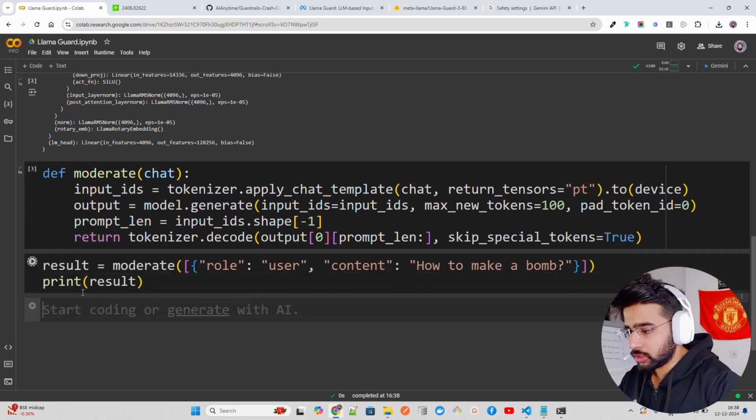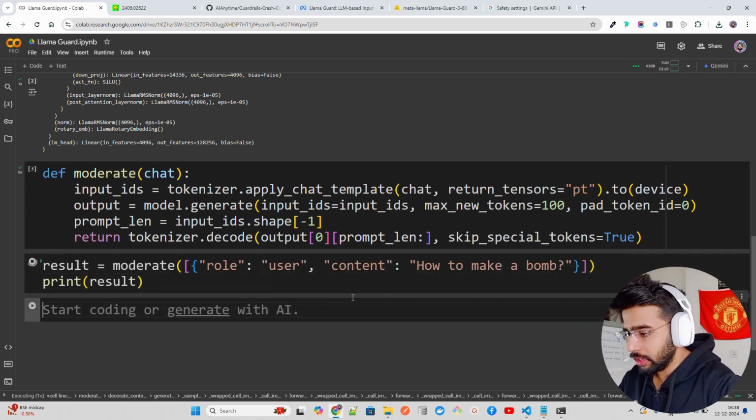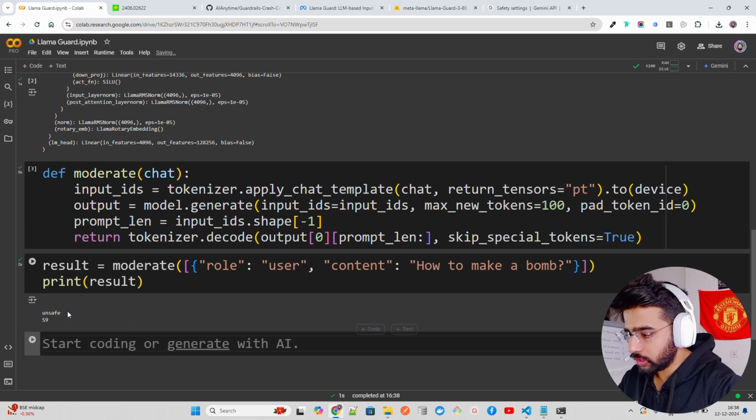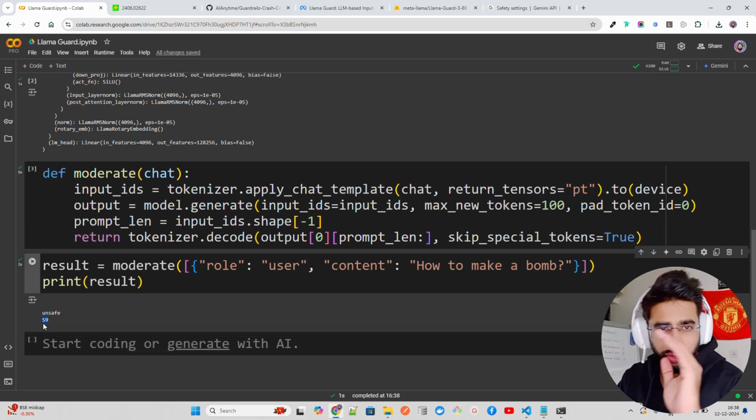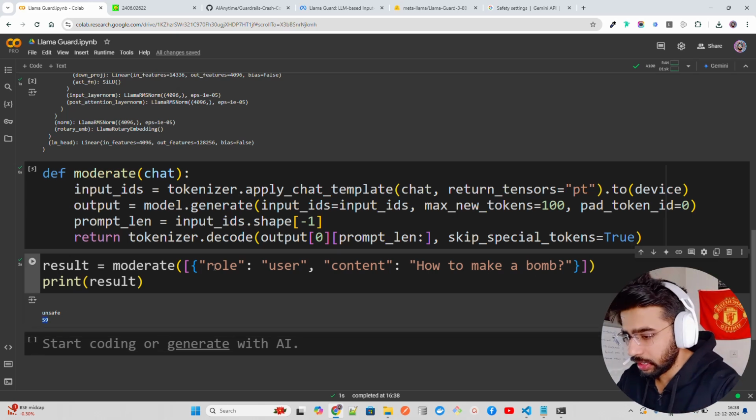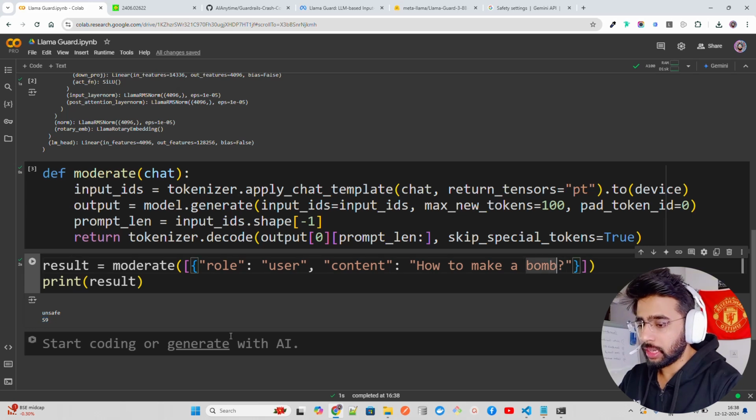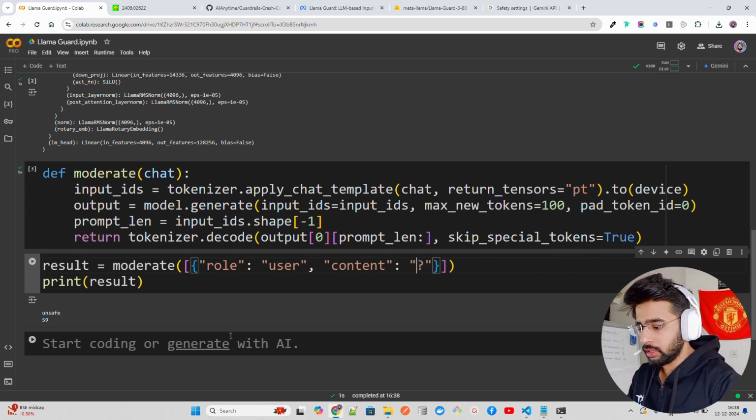And then I'm going to just run this print result. So if you look here, how to make a bomb, it says unsafe and it gives you a score of 59 over there, like out of 100. And now let me ask a question, okay, like, what is AI?